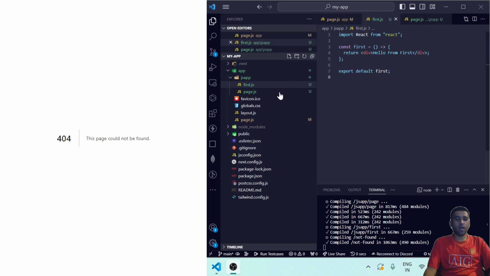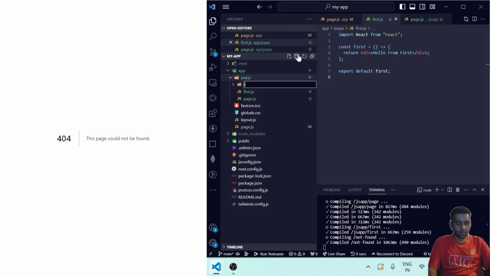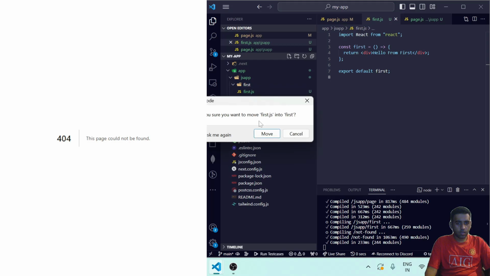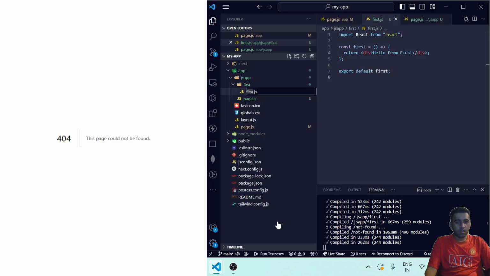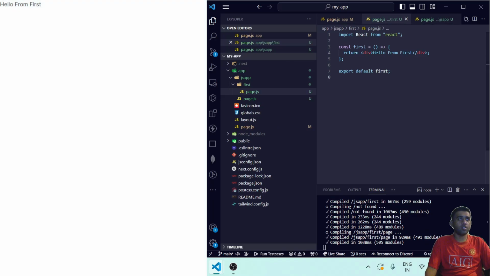So we'll come back into JS app and we'll create a folder inside it named first. And inside that we'll just paste this. Okay, I'll just move it here for JS app because that's how it's going to identify it. And now if we refresh, so we have something like hello from first.